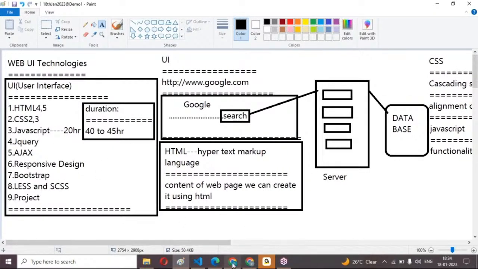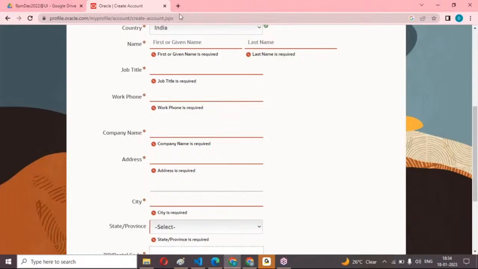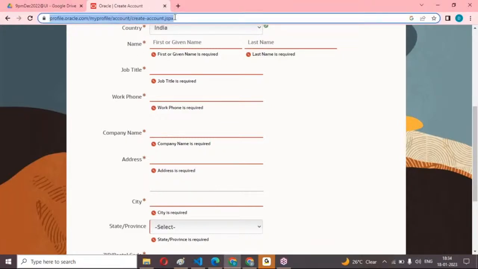Okay, I'll show you some real-time websites. Here is one UI page. From this URL, we can understand that this web page is interacting with the front end. The front end is interacting with a server. This front end page is interacting with a server page, and that server page is our Java page.